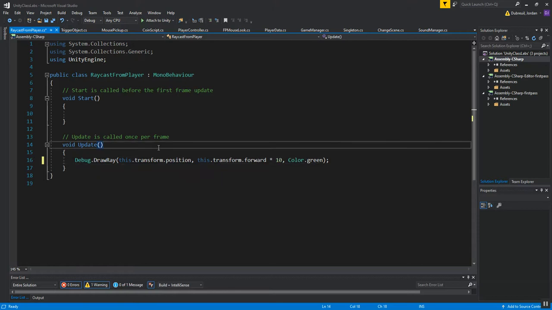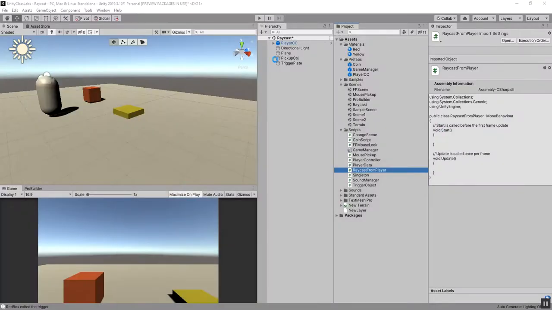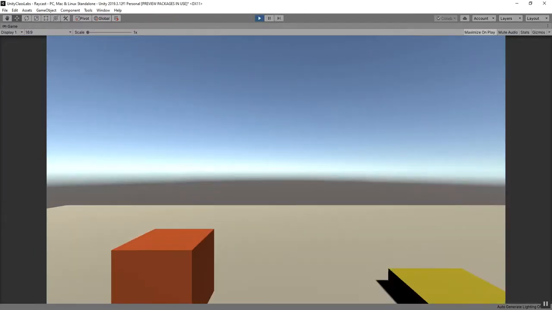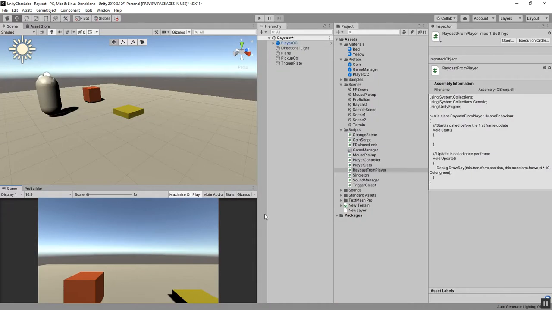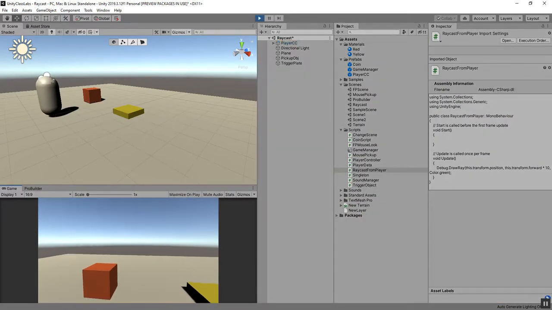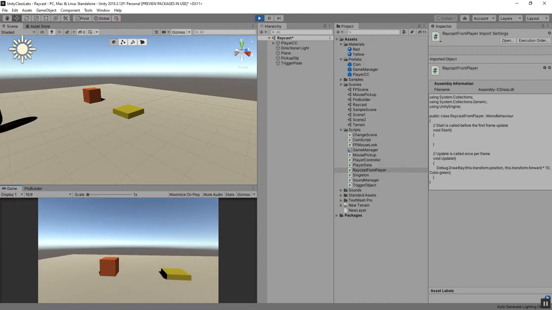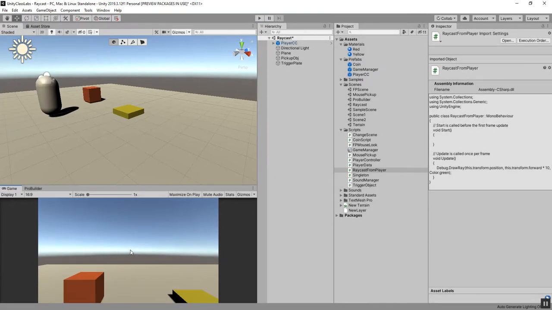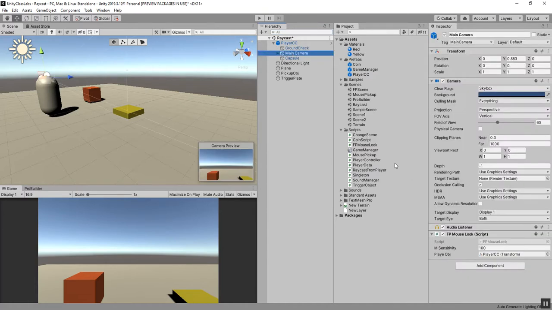Alright, so if we save this and head back over to Unity, hit the play button, we want to make sure we're not in maximize on play. And I didn't put the script on, so we need to put the script on. That would help. So open up the player controller, grab the main camera, and we're going to drag and drop the raycast from player onto this object here.